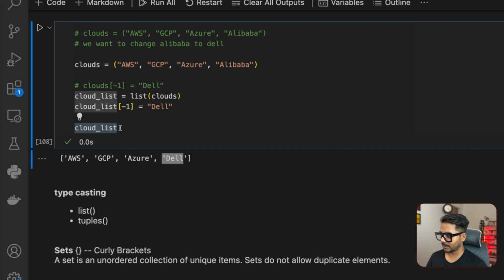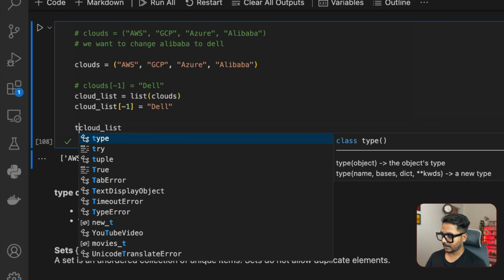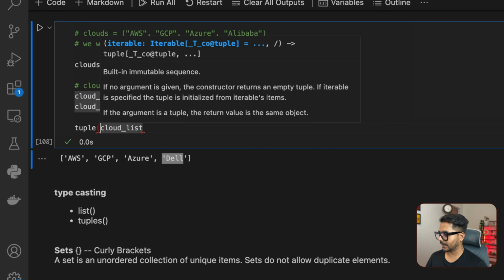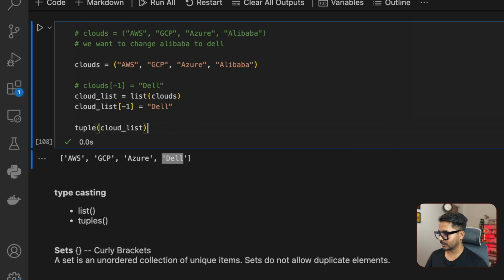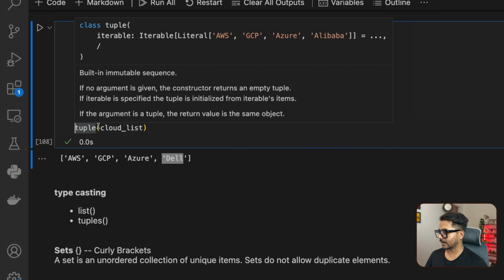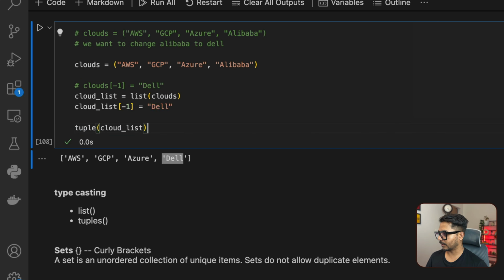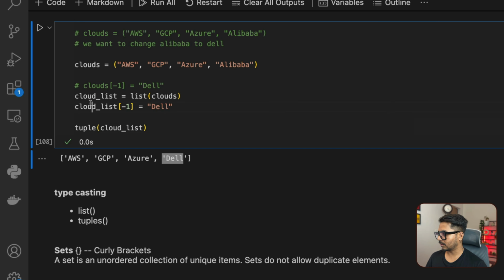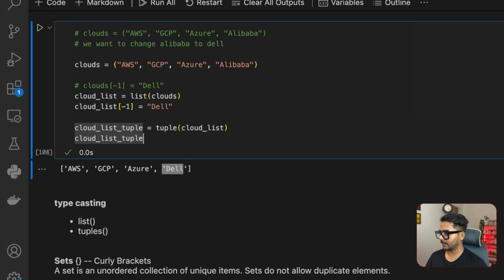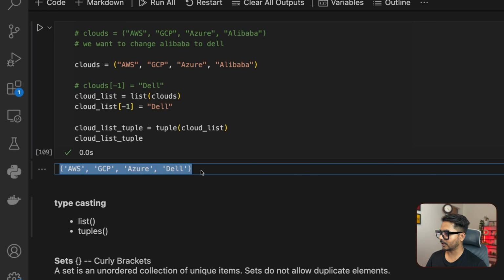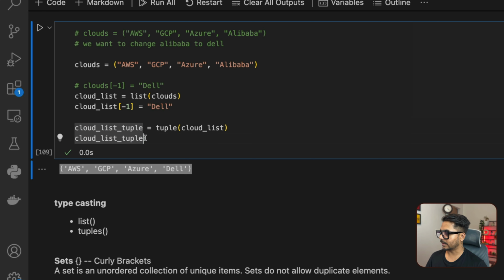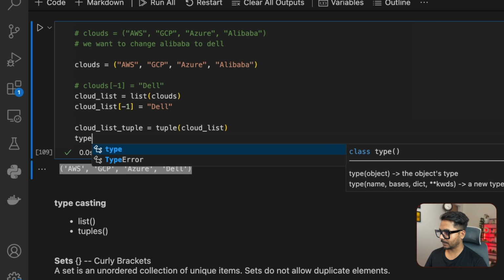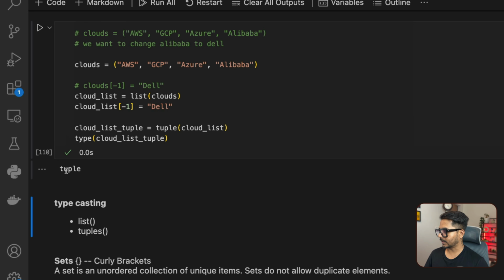So for that, I can simply use something called tuple. Inside the brackets, I can put this list. Now this one I can store in another variable so that I can call it. Now if I just show you the data types of this tuple, let me first print the result. You see, now it has converted back. This is cloud list tuples, and if I want to show you the type, it is going to be tuple, you can see.